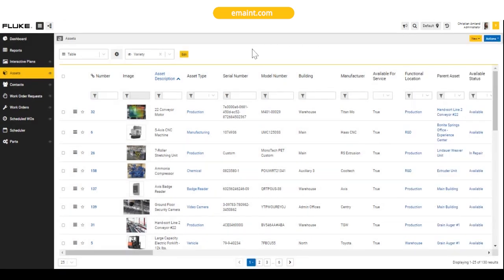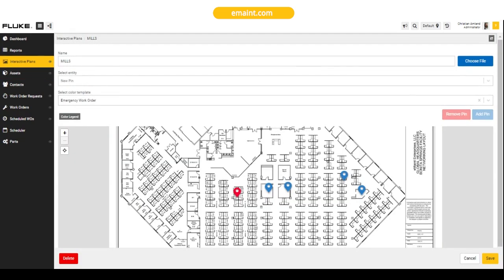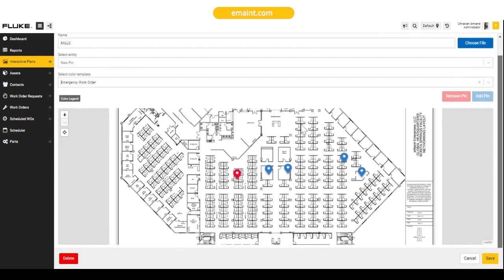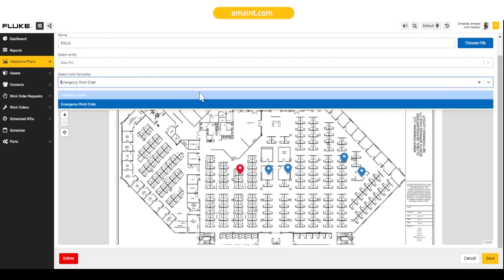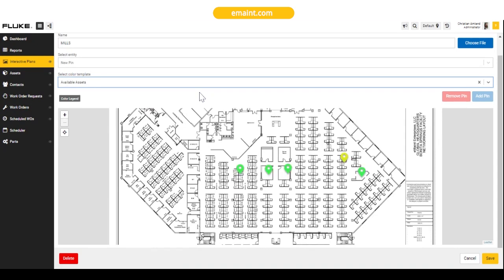eMaint also ensures that you have plenty of visual management tools, including our interactive plans option, where we can upload a 2D image file of really anything you'd like. It could be a floor plan like you see here. It could be a piece of equipment or any image that you take on your phone or tablet, where we can then overlay elements like your assets and inventory items onto that image directly inside of eMaint with dynamically color changing pins, so that you're immediately aware of any issues that you might need to deal with in a given area. This could be emergency work orders, the availability of your assets, or things that are going up or down in a machine line.